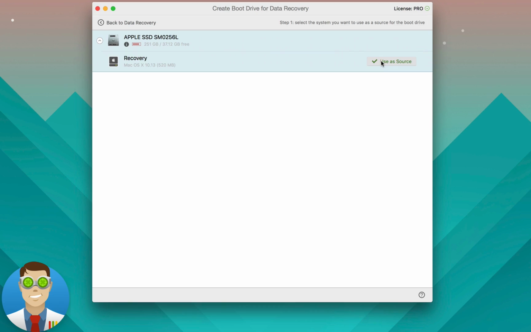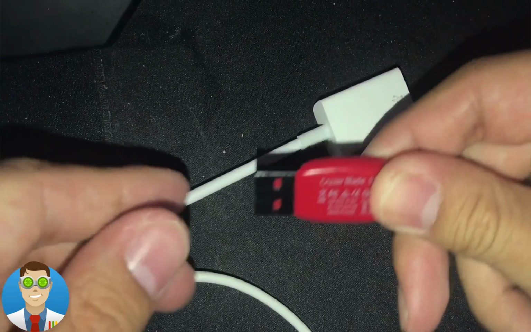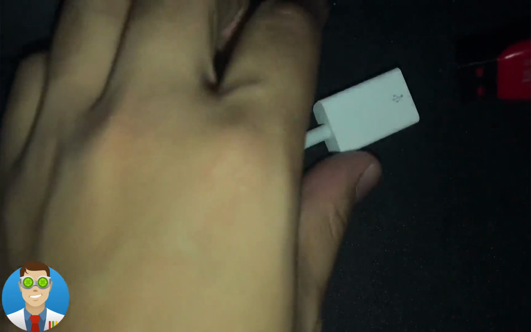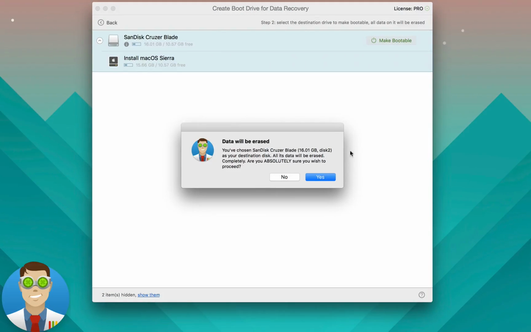From there, select the primary source, which is likely to be your hard drive. Next up, insert a USB flash drive of at least 8 gigabytes or more, and select it as your destination. Now this process can take a couple of minutes as it creates the macOS bootable drive.